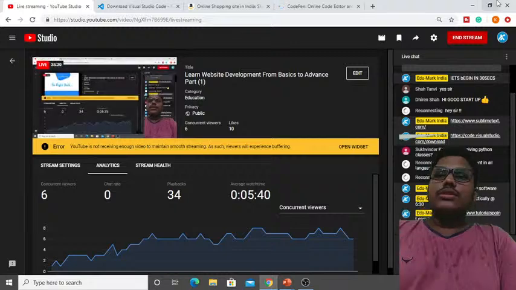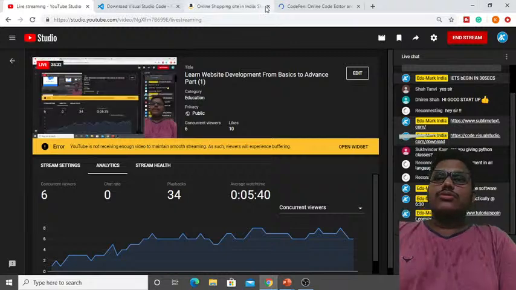Okay, so I mentioned the CodePen link over here, and let's close the unwanted tabs. I'll jump to the CodePen account. Okay, so this is my CodePen account which is loading, right?